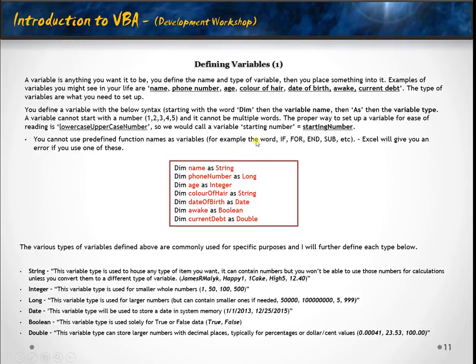These are the code pieces you write in. So for example, the words if, for, and, sub, etc. Excel will give you an error if you try to use one of these. So for instance, if you saw here the word dim, if you put dim and tried to use dim as a variable, that gives you an error.